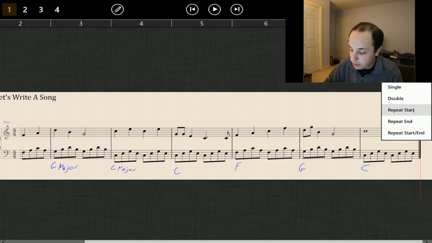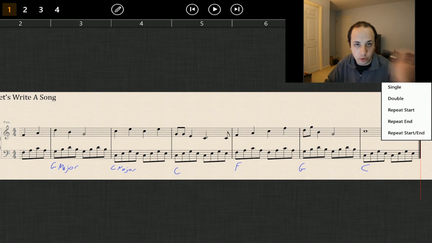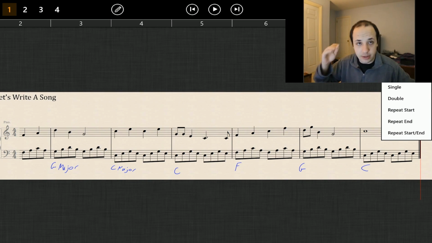You can do a repeat end. That's like you'll repeat the entire thing after that. A repeat start you don't want to use there. That's like where you're repeating back to. So if you wanted to repeat back to only the middle of the song, you would use that. And then the double is really just the end of a single section. So if I was just ending that section and then continuing, I would use that. And then the single is just the regular one.